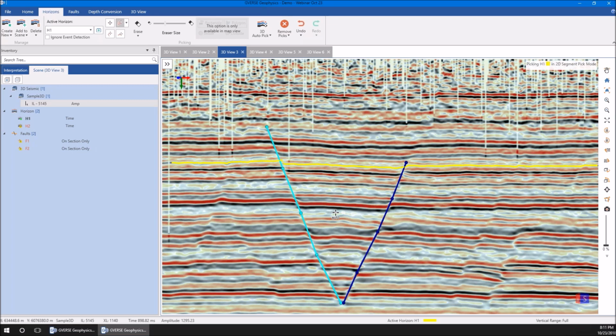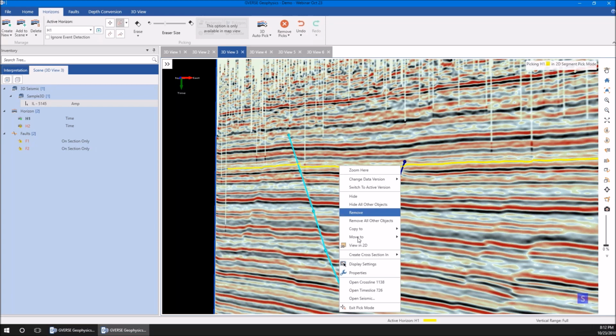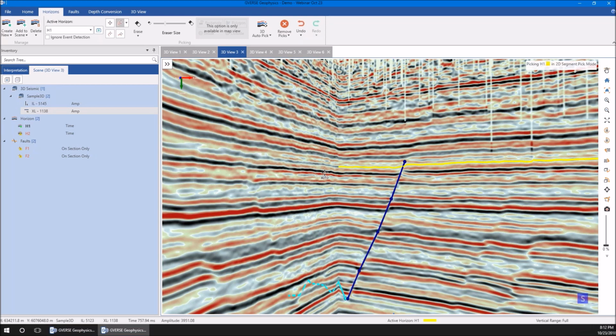Now, staying with horizon picking, I want to show you the new undo redo functionality as well. All the picks that I make are available in the new undo and redo dropdowns. Here, these lists are updated as I make or edit my picks. So if I open a crossline here, let's say crossline 1138, and switch to the 2D pick mode and pick this interface, that's going to update here as well.